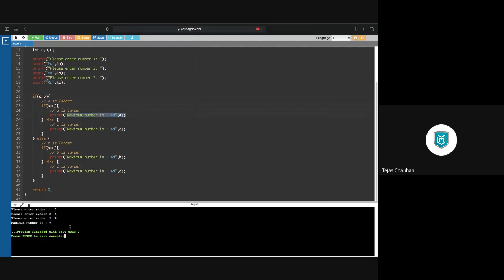2, 5 and 9 are the numbers. We are going to compare 2 and 5. Is 2 greater than 5? No. So we go to the else part and we know that the second number is larger. So 5 is larger. We are going to compare 5 with 9 here. Is 5 greater than 9? Still no. We go to the else part and we know that the third number, 9, is the largest one. We print that number.